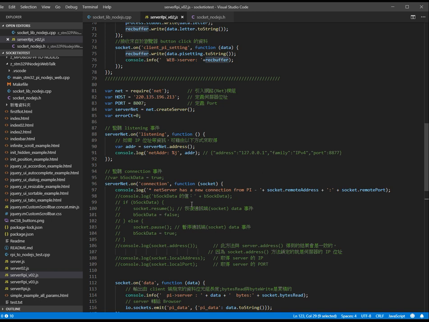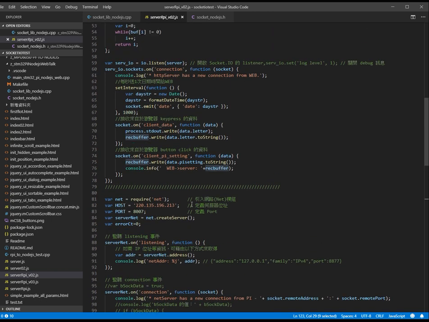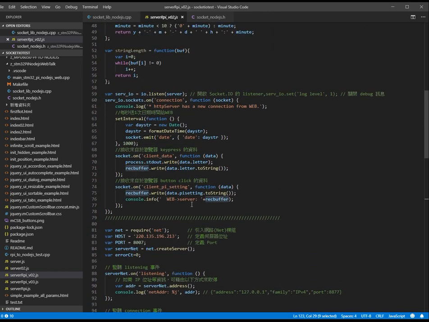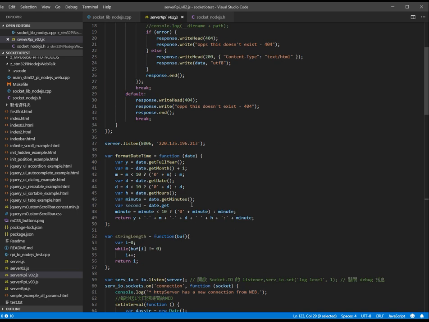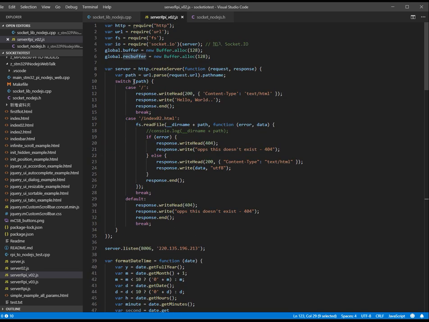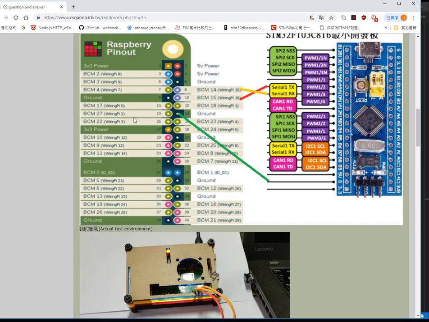So here we introduce the HTTP server. The HTTP server begins by parsing the path. The path means which path, for example, the path.